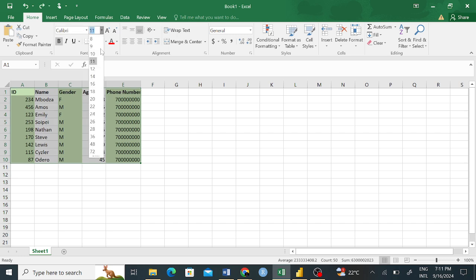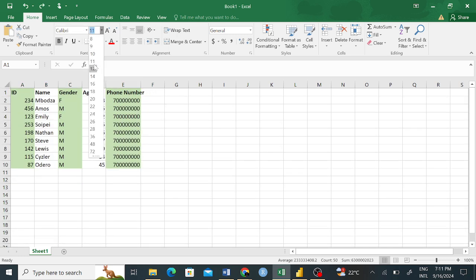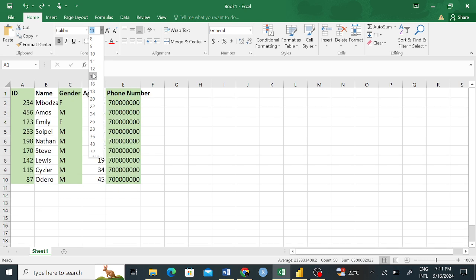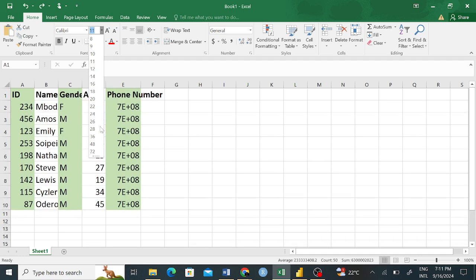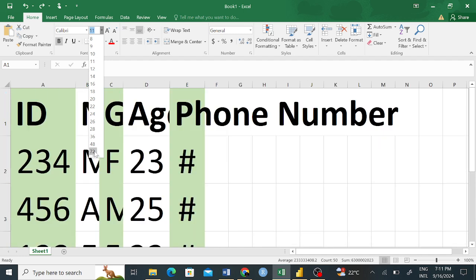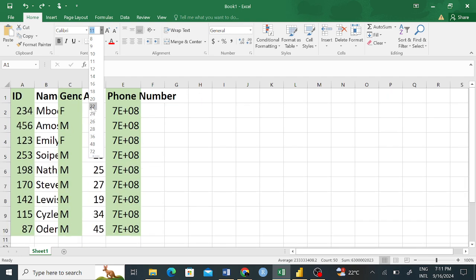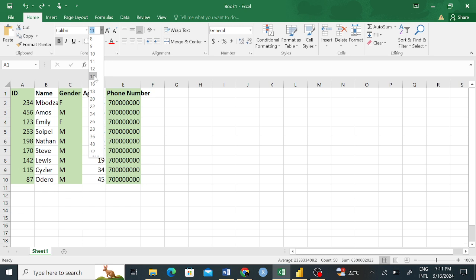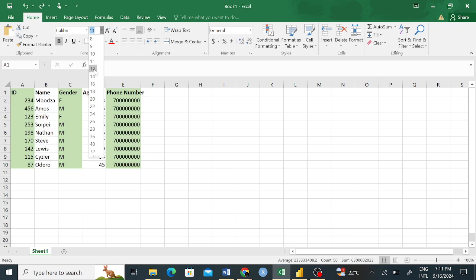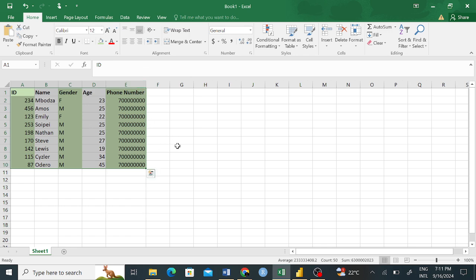Again, you can also change the sizes, the font size. So we call it font size, right? You may want it to be 72 when you're playing around, right? And then you have 22, maybe 16, 14, 12, and the rest. So depending on the font size that you want, you just play around with them there.